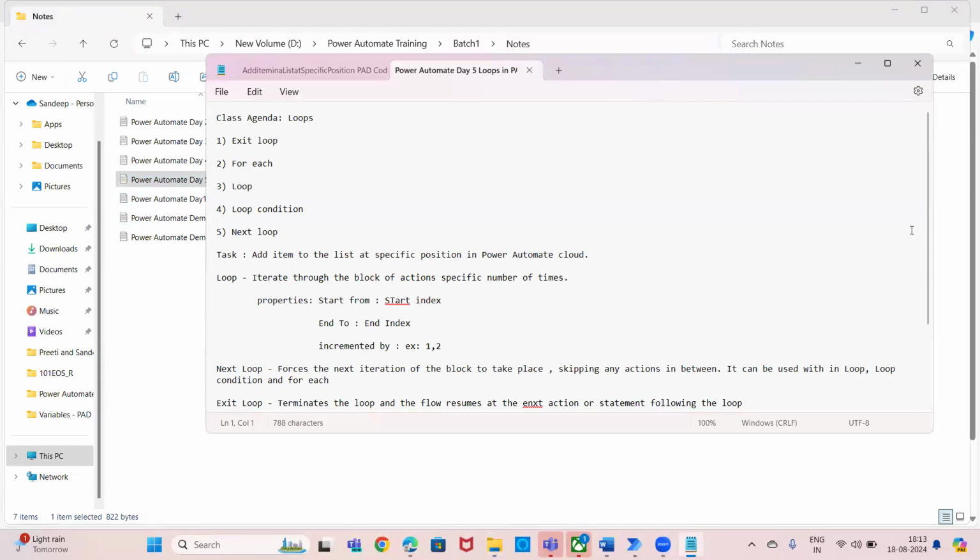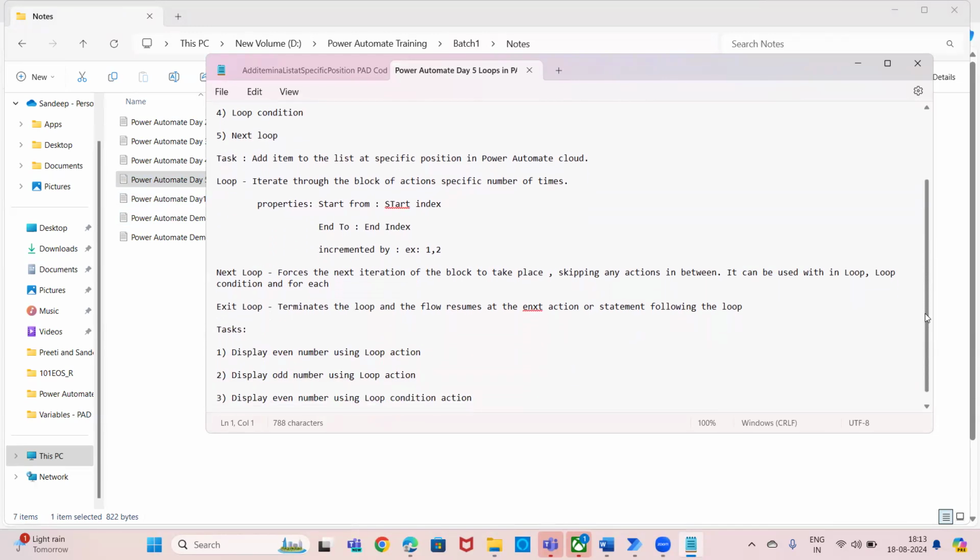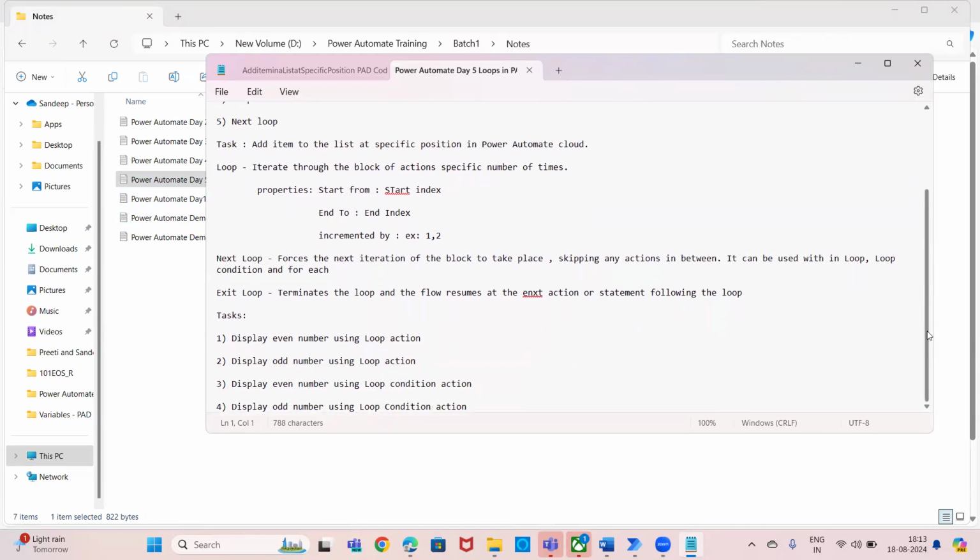We discussed exit loop, for each loop, loop condition, and next loop. So what is the use of next loop? It forces the next iteration of the block to take place, skipping any actions in between. It can be used within a loop condition and for each. Exit loop terminates the loop and the flow resumes at the next action or statement following the loop.